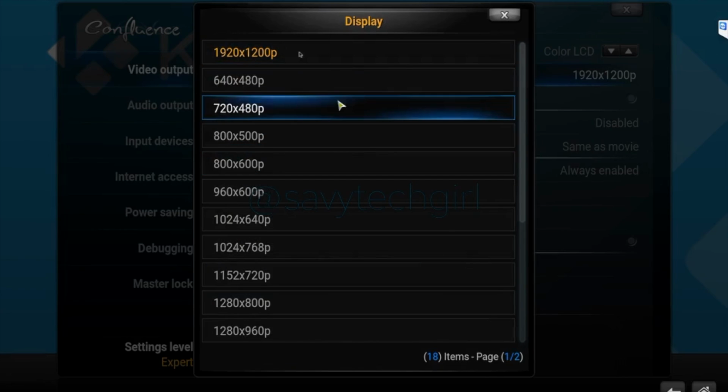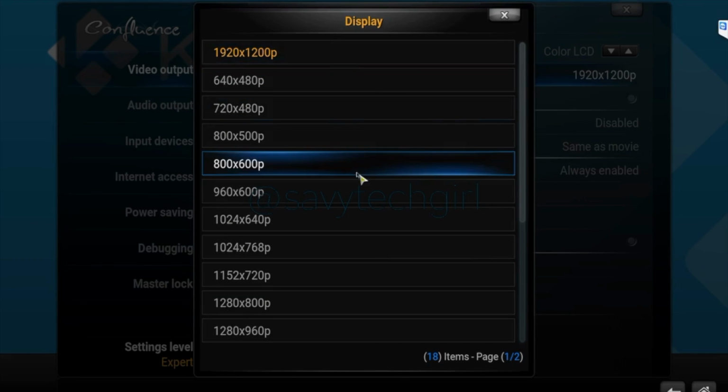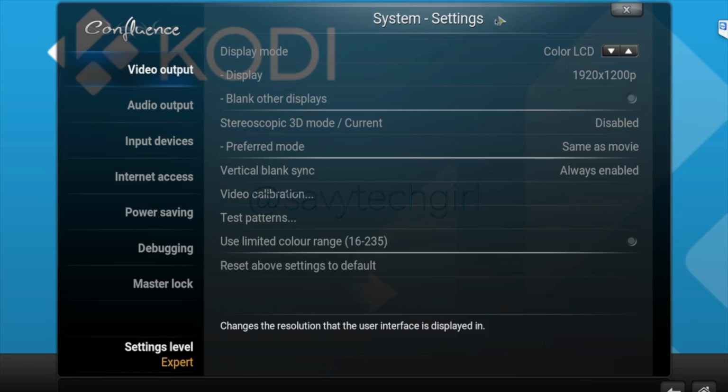So if for some reason this 1920 by 1200 was not coming through clear, simply click on something else, find out what the resolution is of your screen, you click it, and you're ready to go. It will also ask you if you want to revert back, so don't worry about messing anything up. 3D mode, you can put that on if you want to be watching 3D movies.